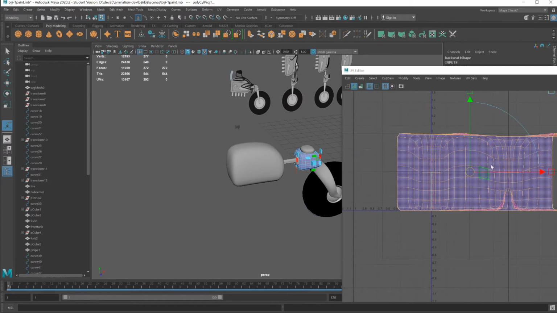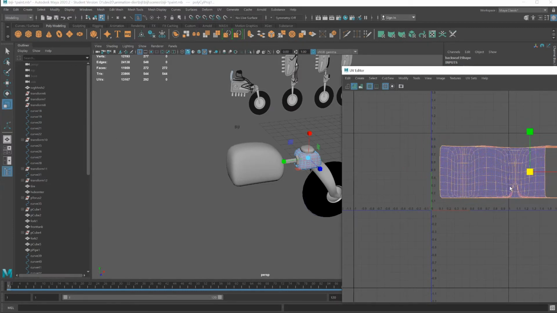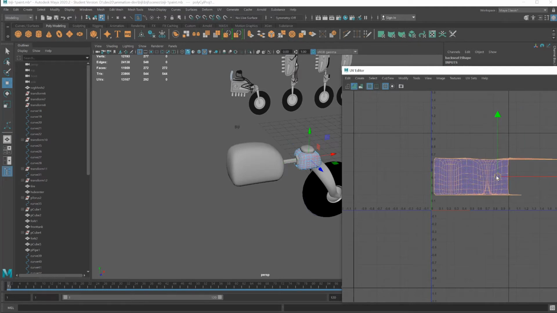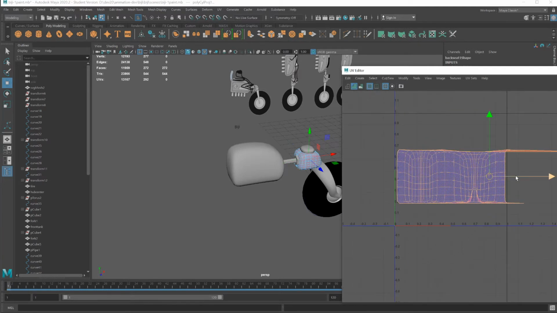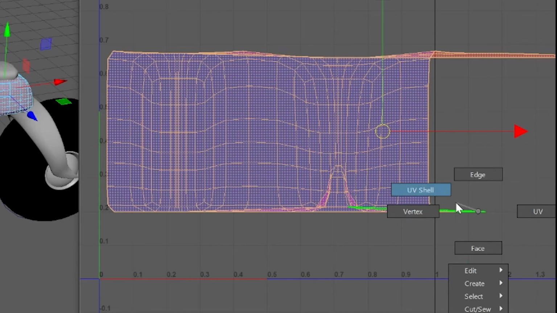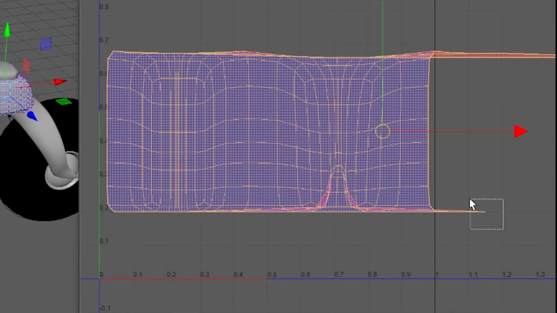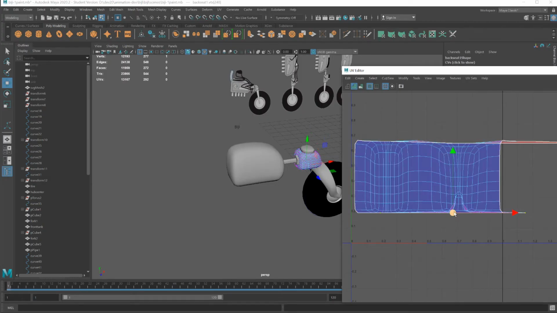Now UVs have to fit within here, within one grid. I'm going to scale this UV smaller. W key to move it over. And then I'm going to take these little ends, right click, go to the vertex, see if there's any vertices there, and move those over as well. The goal is to get into one grid here.